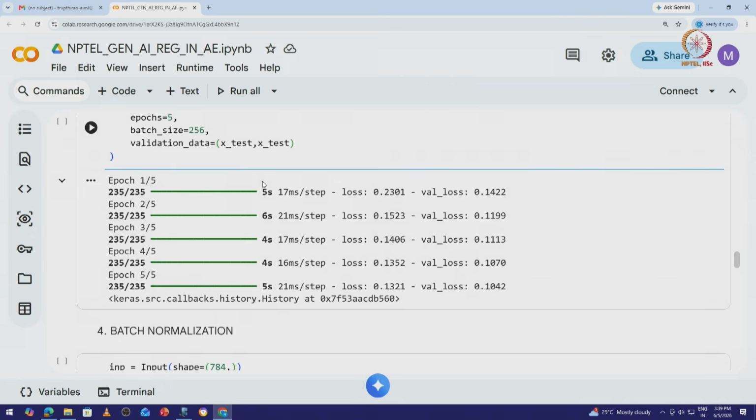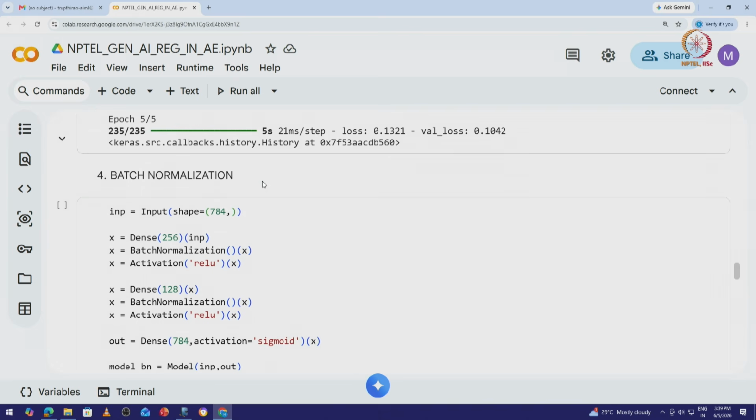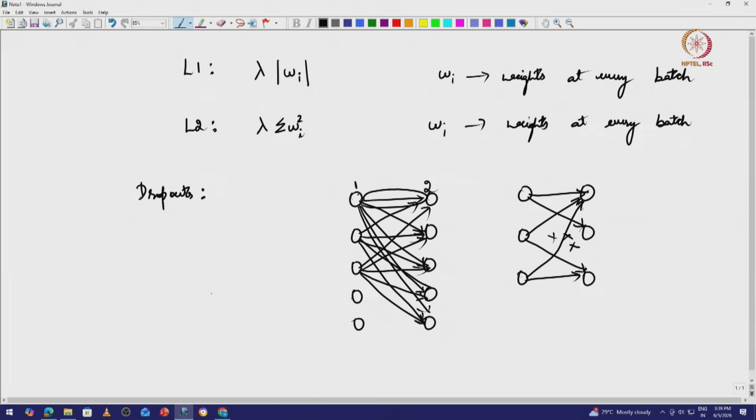So that was the third method. Now coming to batch normalization. So batch normalization means we try to normalize the values. So how do we normalize the values?